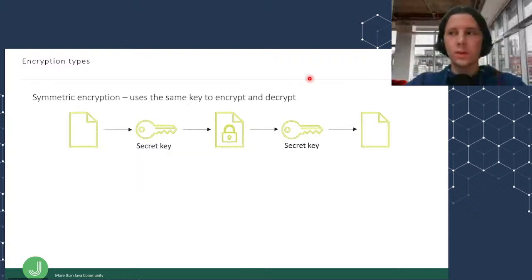Okay, let's go further. There are 2 main encryption types. The first one is symmetric. The same key is used to both encrypt and decrypt the data. So here we have some file that we want to encrypt. We use our secret key and some algorithm, and as a result, we get an encrypted file. Then using the same key, we can decrypt it using maybe another algorithm, and we get our file back.